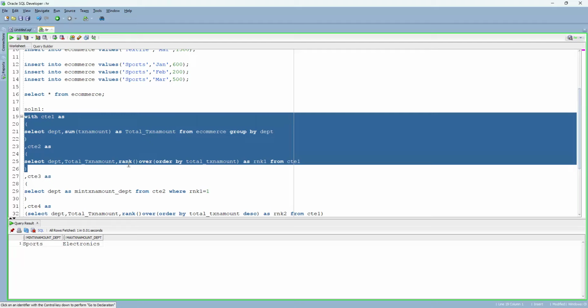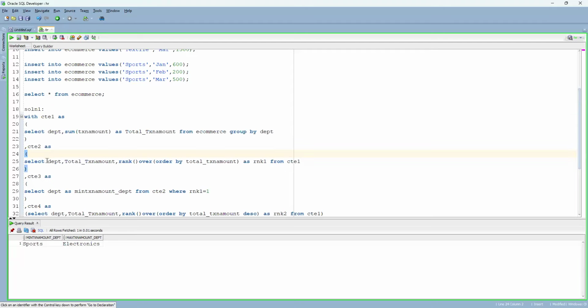So I am thinking, is there any possibility that I can merge step 1 and step 2? That is what I'm just thinking in my mind. Is there any possibility that I can merge these 2 steps? Then I'm thinking that, okay, if I have to merge these two steps, department is fine. I have that from the table, but total transaction amount, how will I get it?